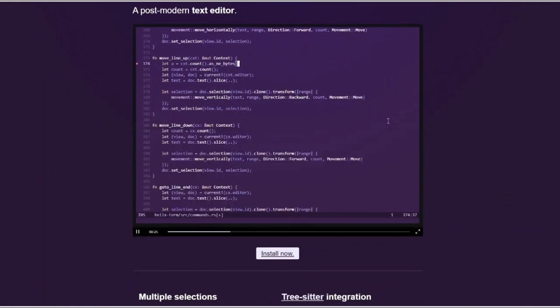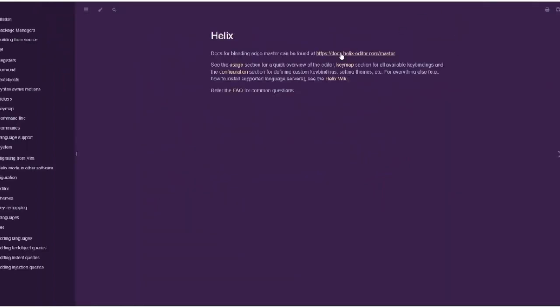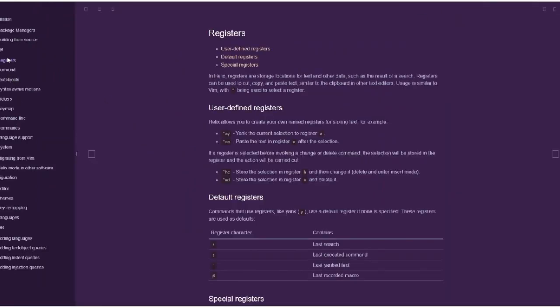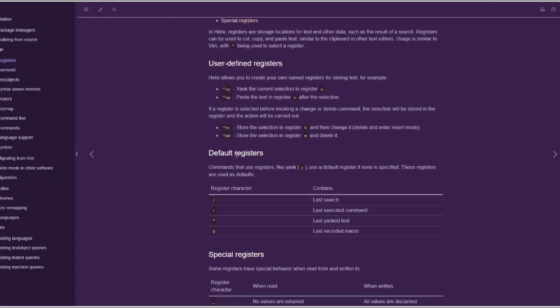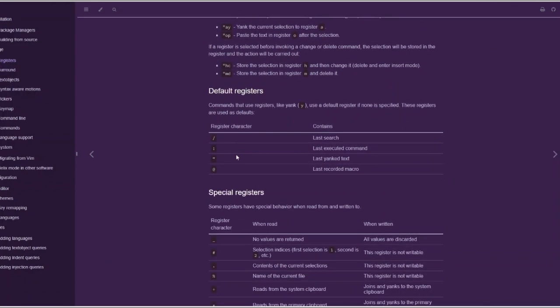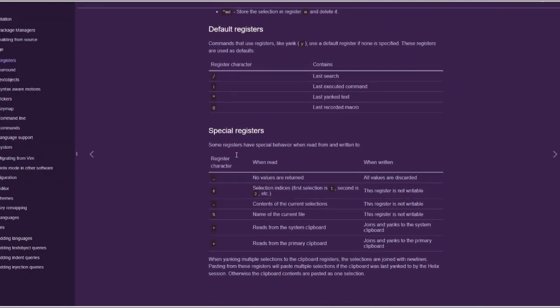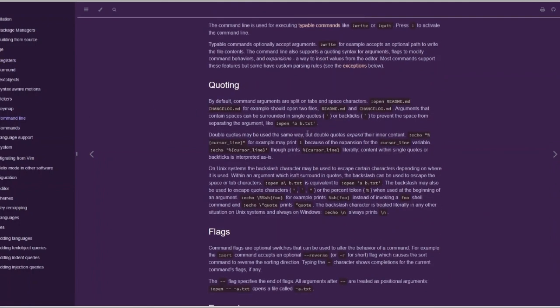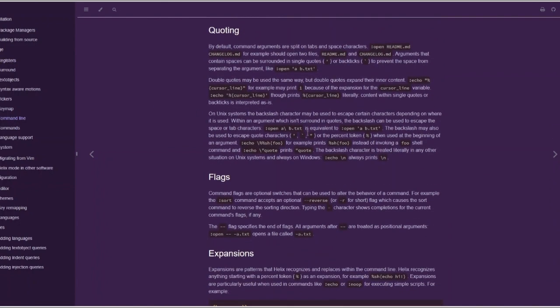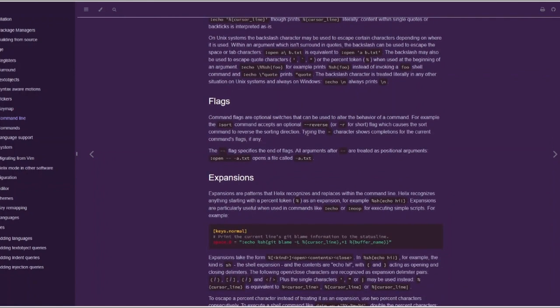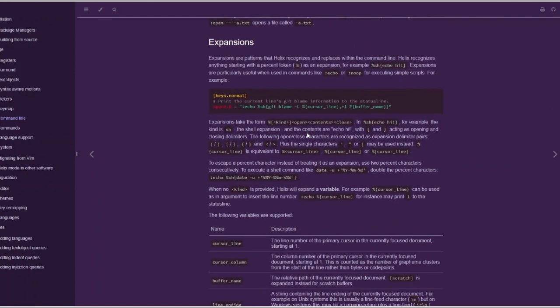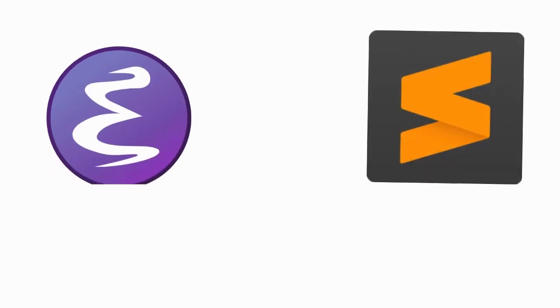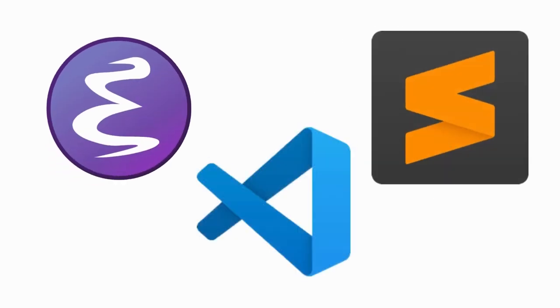So let's answer the big question. Which editor actually makes you faster? Well, the honest answer is it depends on your workflow. If you want instant speed, Helix will likely make you faster right away. But if you want long-term efficiency, Neovim takes the lead. Yes, it takes time to configure, but once you build your setup, it becomes incredibly powerful. If you're looking to try other alternatives, you may explore VS Code, Sublime Text, and Emacs.